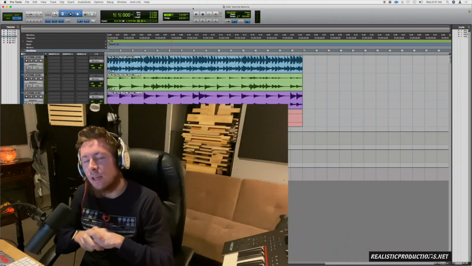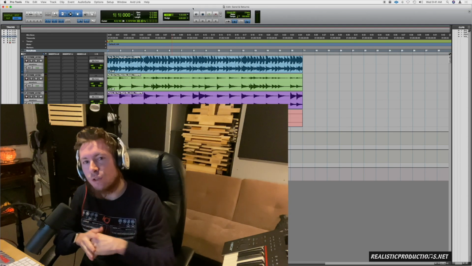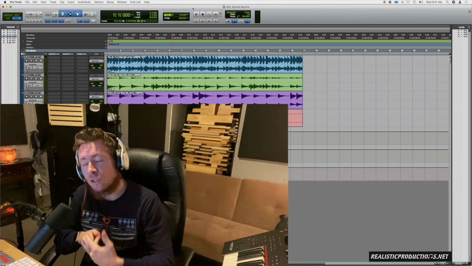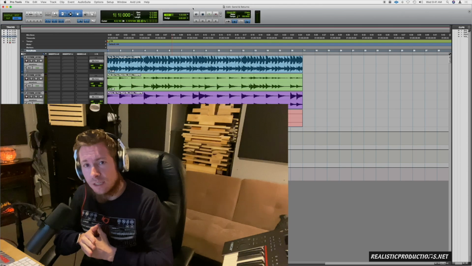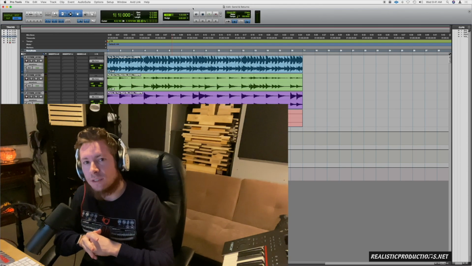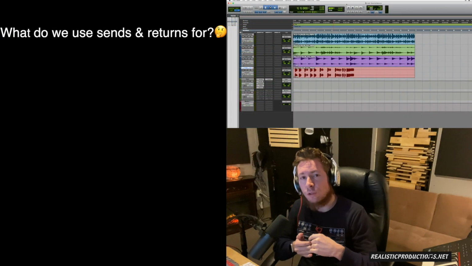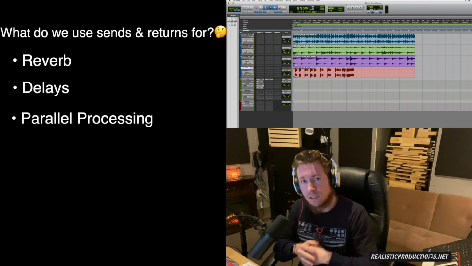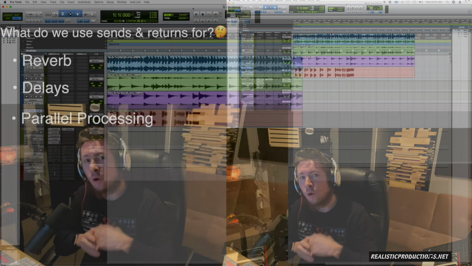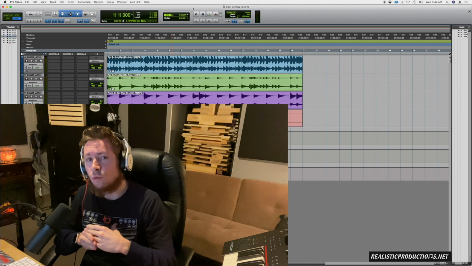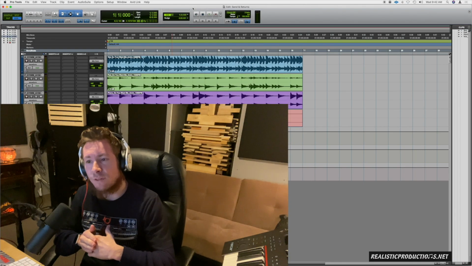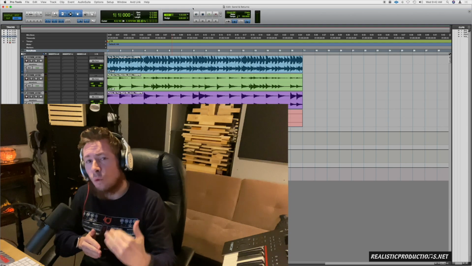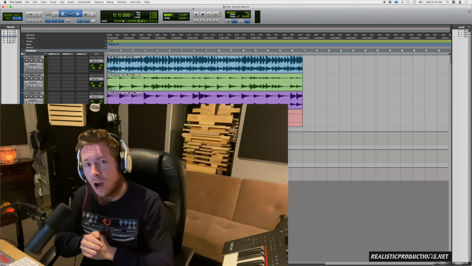So what I'm going to be explaining today is why you should be using send and returns. And to get more into the detail, what are we going to use sends and returns for? Well, we're going to use those for things like reverb, delays, and parallel processing. Those are the things that you're going to want to use it for. But I'm going to show you why you want to use your reverbs and delays and stuff like that as a send and return rather than as a direct insert on your channel.